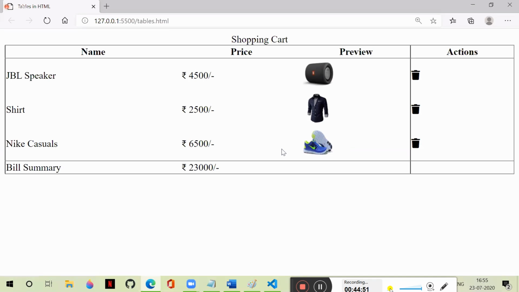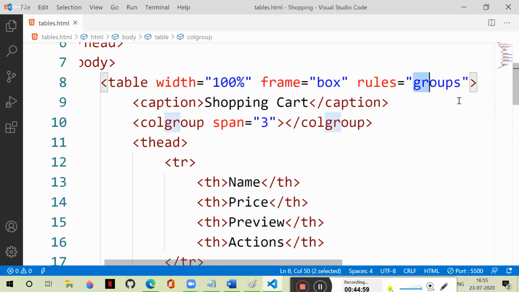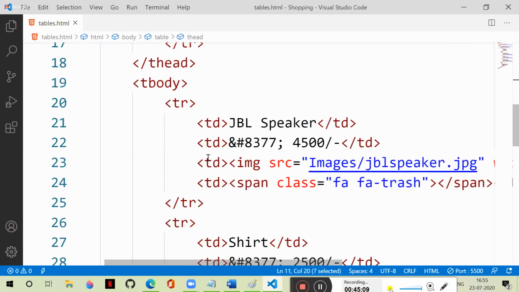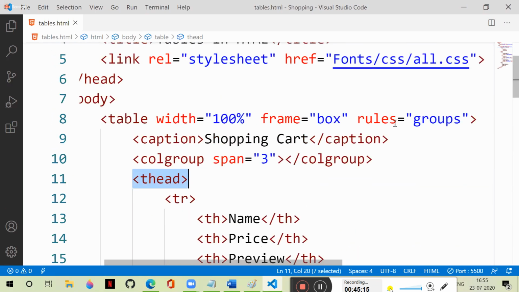Remember, this is very important: you cannot apply groups if there are no groups in your table. If you don't have groups in the table, that means call group, header, body, sections, which are called groups, then this will not work. So this is for rules. So we can have a frame, we can have rules. We can have frames and rules.